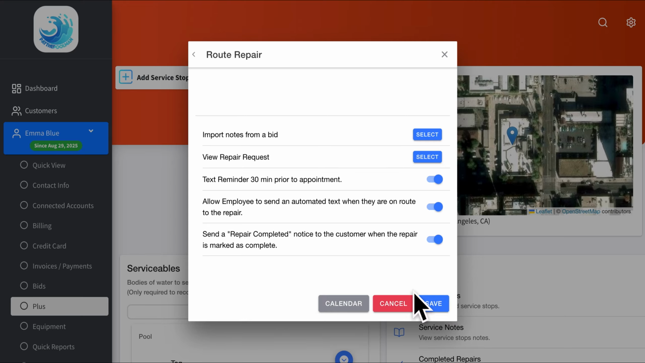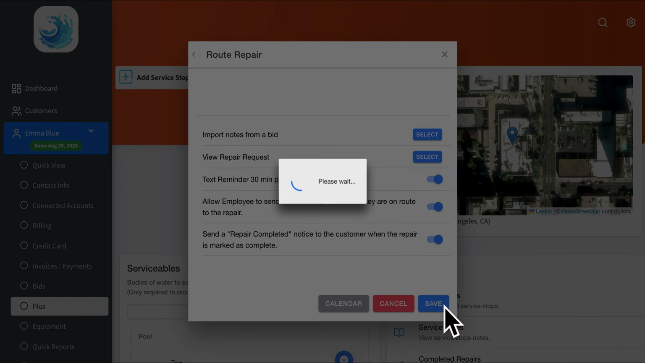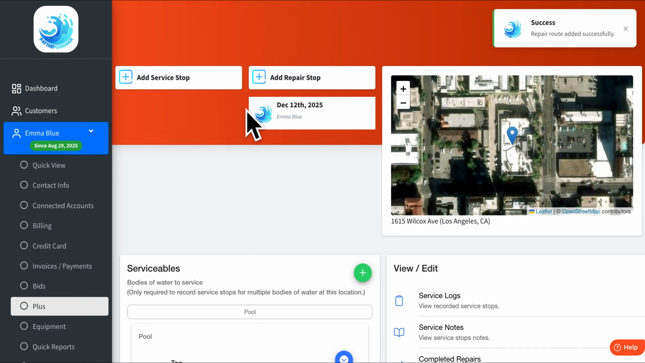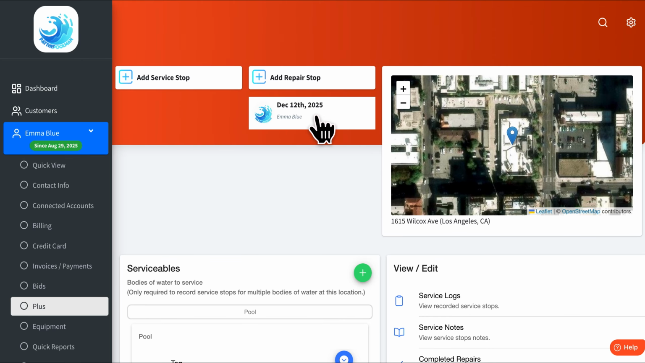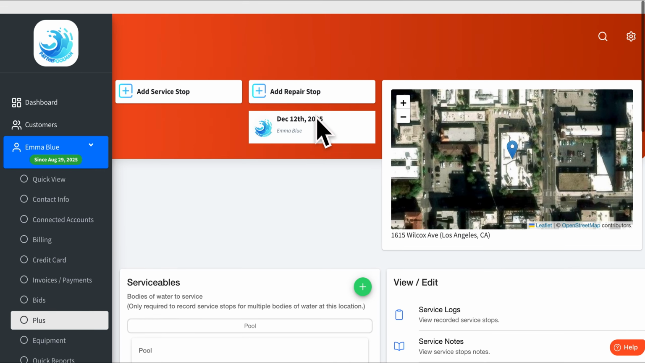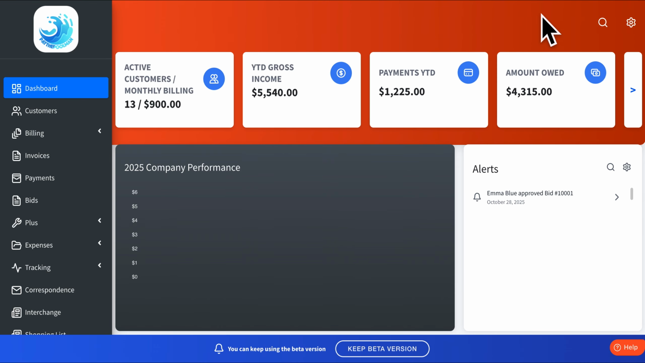Once all this is done, go ahead and click Save, and that's going to be added to the route right here. Once this is finished, it will be automatically logged down here and you'll be able to view it. And that's going to be all for this video.